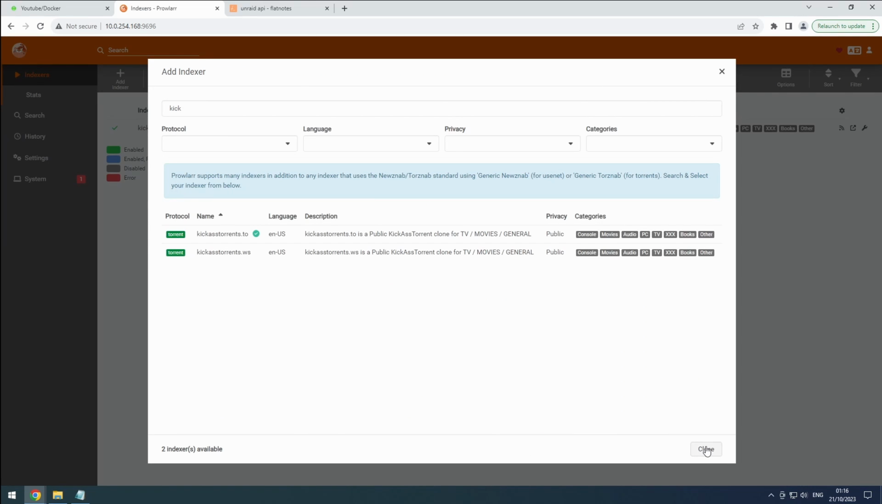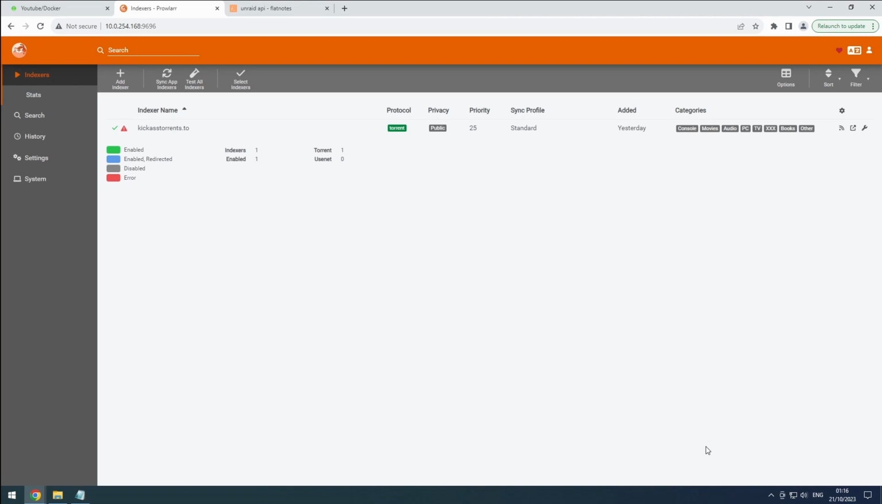Repeat this process to add all the desired indexers. Remember, it's better to have a few quality indexers rather than a long list of unreliable ones. Aim for 3 to 5 indexers that provide the content you're looking for. Once your indexers are configured, use the Sync App Indexers button to push the settings to your connected apps. Full sync will ensure all changes made in Prowlarr are applied automatically.